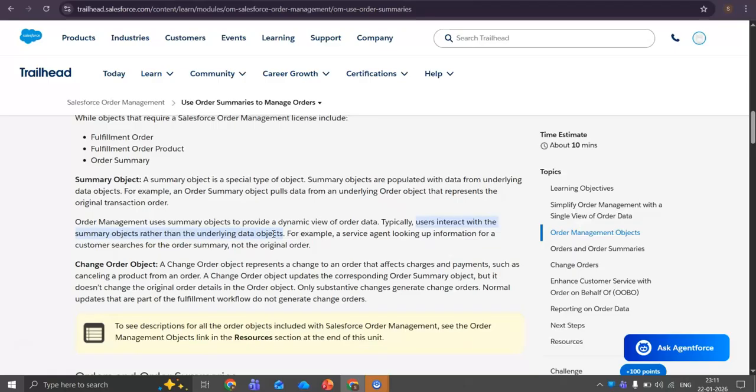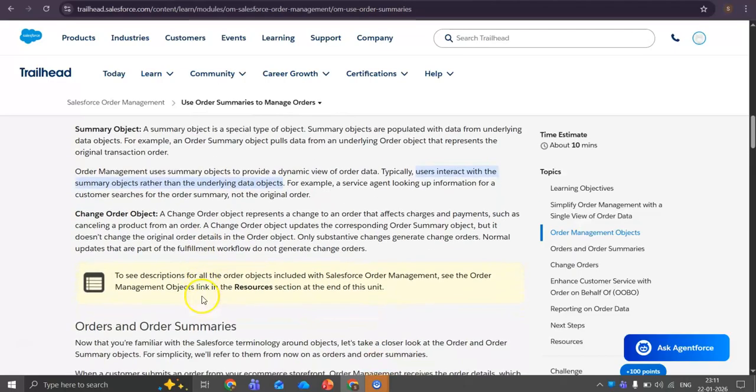the change order object. So I hope you can see, and generally the change order record will be created only if there is a financial related transaction. Please note this point. The change order record will be created only if there are any financial related changes. Okay. So for example, you have ordered two, three products. You cancelled one product. So nothing but there are some financial related changes.